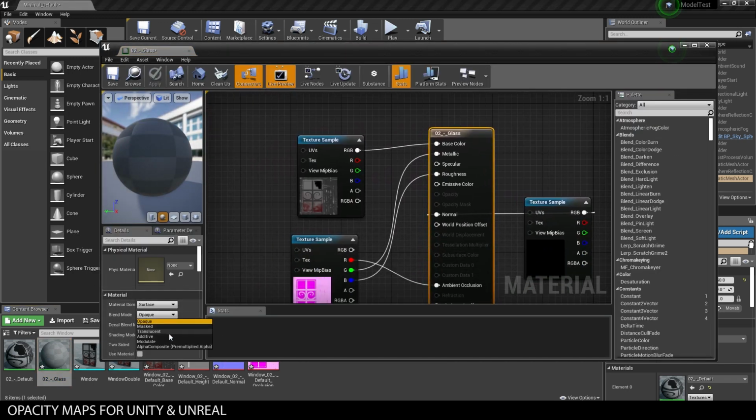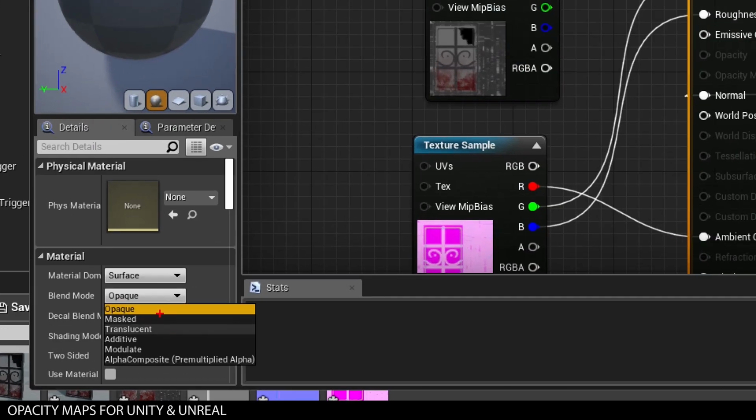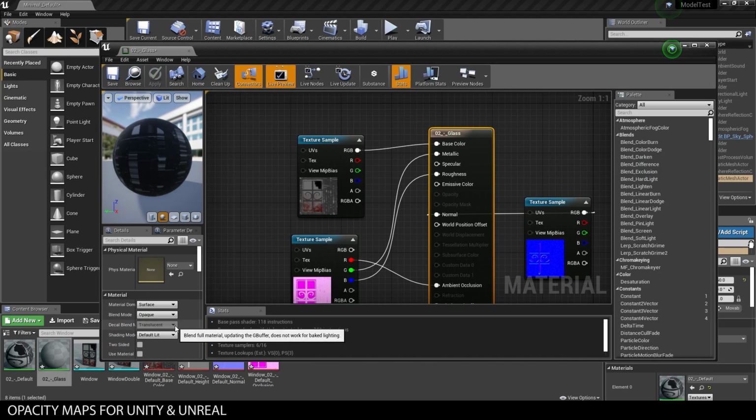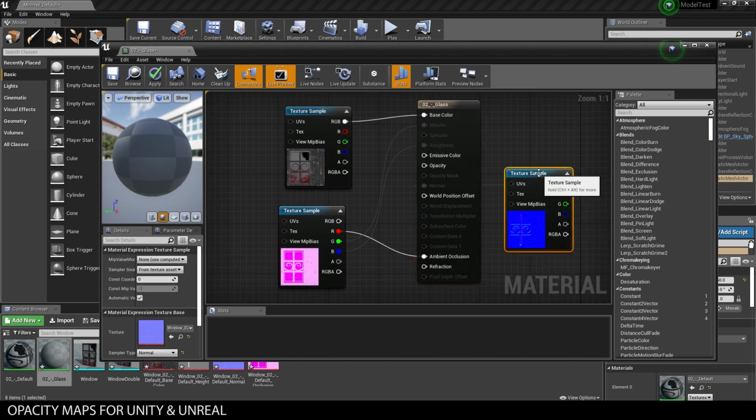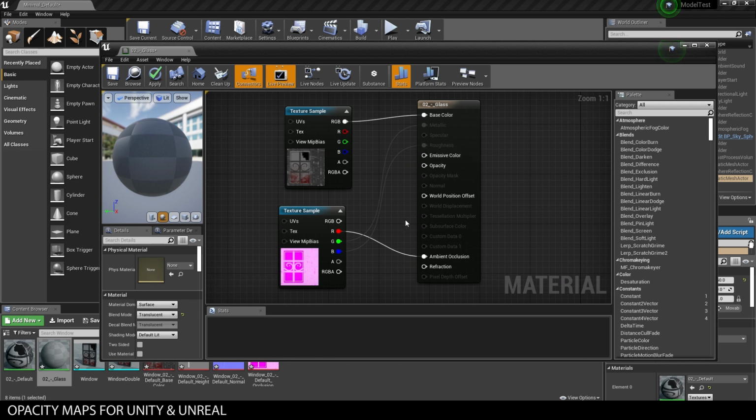Double click on the glass material and scroll down to the blend mode. Select translucent. In this mode, metallic, roughness and normal maps are disabled, but opacity is enabled. Link the opacity parameter to the base color map's alpha channel.